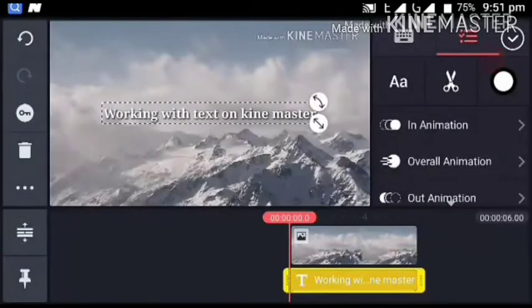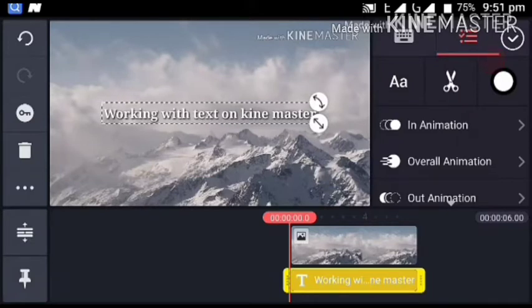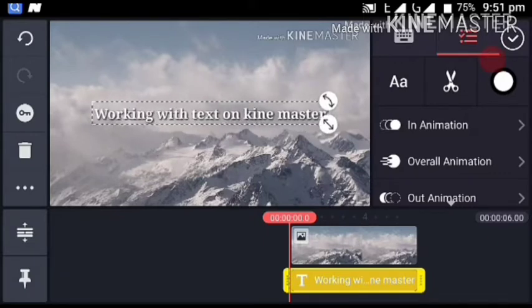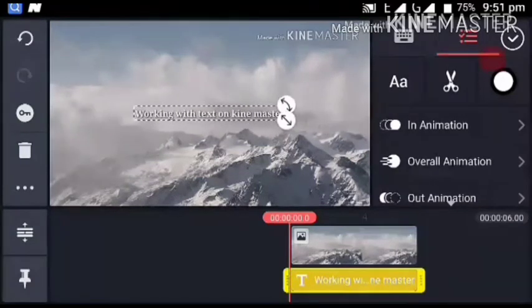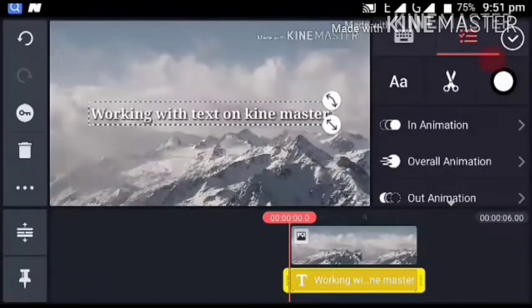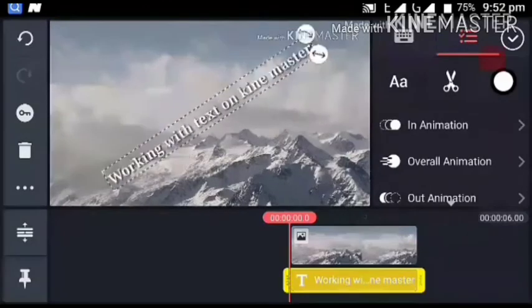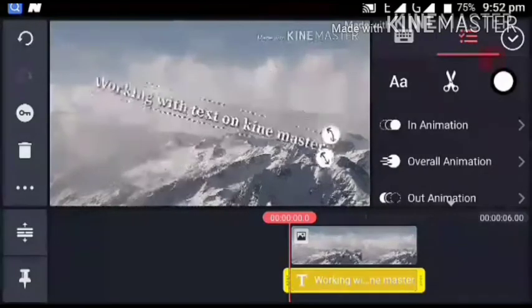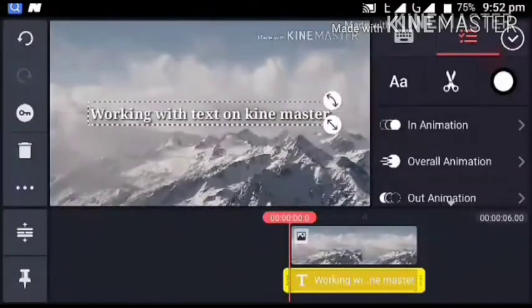Now we have chosen the font. So after your text, you see a kind of arrow or two arrows on the screen. You see one bent, the other one is kind of straight. The one down you can use to enlarge or reduce the size, while the other one is used for rotating. You can rotate your text in any way you want to do. You can rotate it.